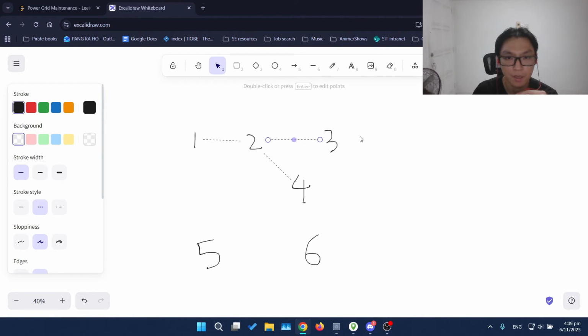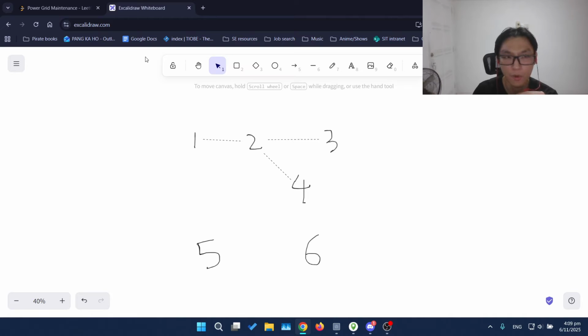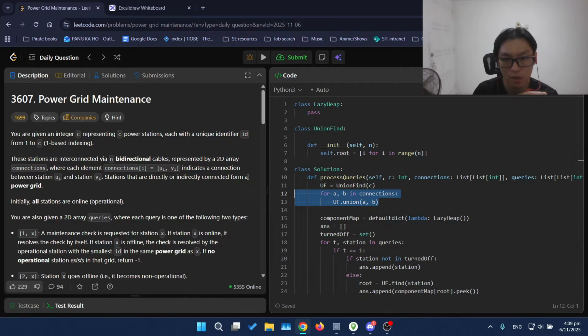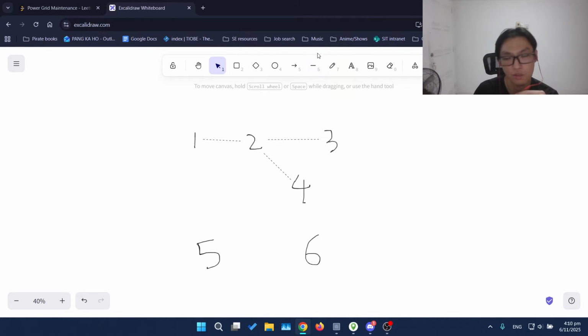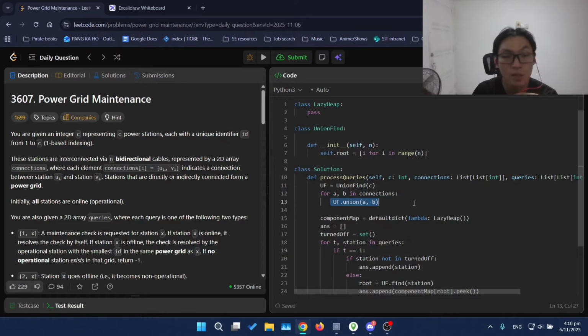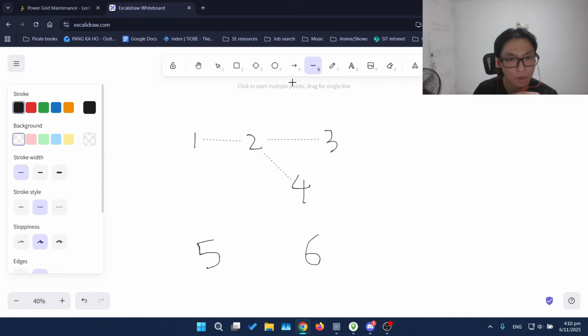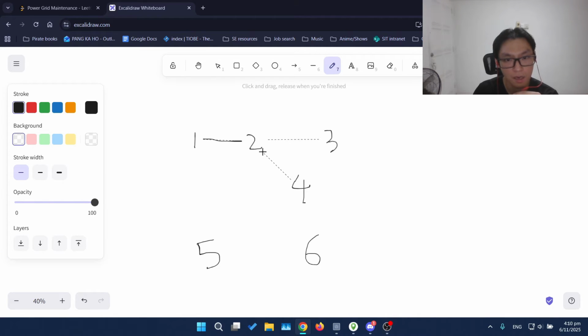So you can imagine, before we process the connections here, each node is its own grid, so we haven't connected the stations yet. As we do the union operation, that is when we actually connect the two grids together. So we'll color it like this and color it like this, and so on and so forth, right?